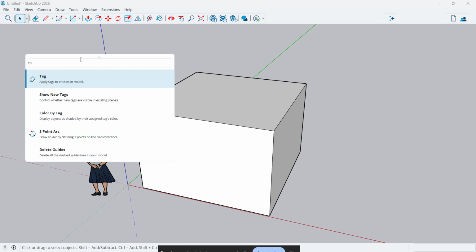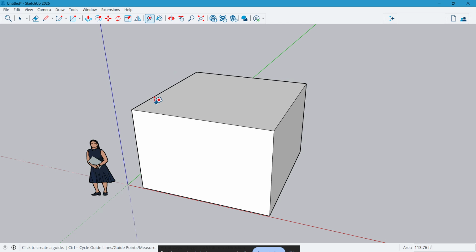So that's how to change units in SketchUp from meters to feet in just a few clicks. It's a quick fix, but it can save a lot of confusion when you're modeling, measuring, or exporting your work.